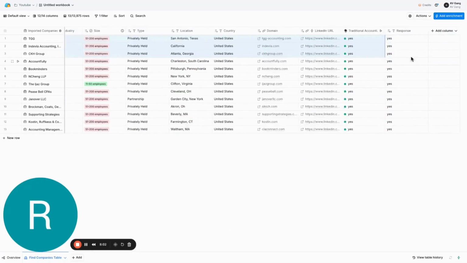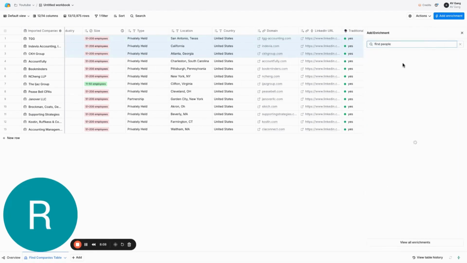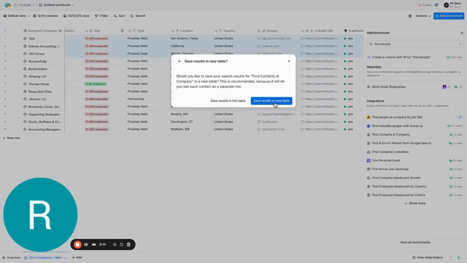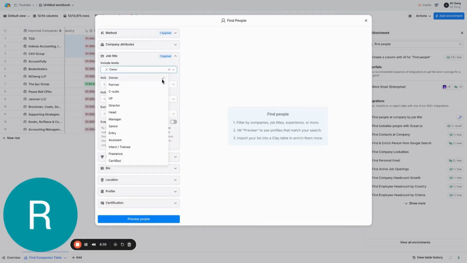And now we need to actually find the decision makers at these companies who we want to reach out to. So we're going to go here, add enrichment, and type find people. And we can use Clay's built-in feature here, find contacts at company. And we want to save these results in a new table. The reason you want to do that is because if you save people in the same table as companies, it just gets super messy. So you want your people always in their own Clay table. Save results in new table.